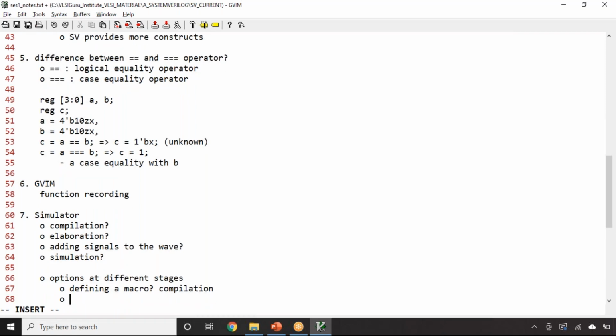Okay. Let's say I want to pass an elaboration time argument. We want to pass some arguments that will be read using $value$plusargs. So when should we pass those arguments? During elaboration, we should pass them. Right?